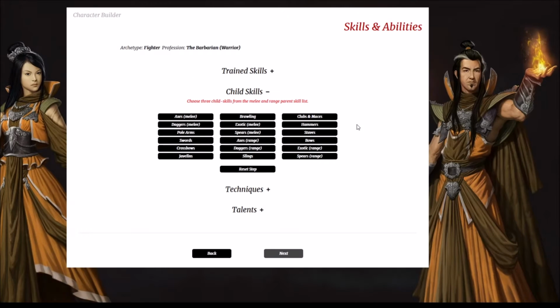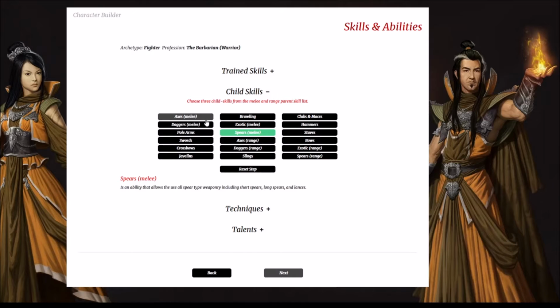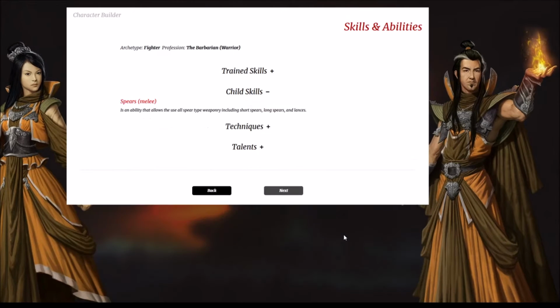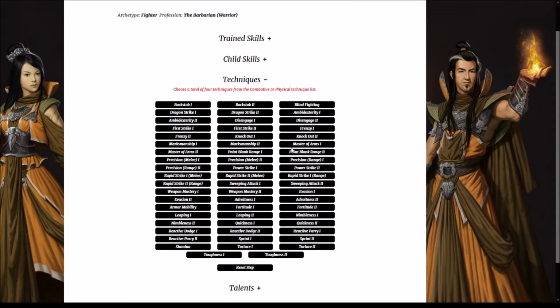All right. So next, now we've got our child skills. We get to choose three child skills. So we're going to take spear, axe, and javelin. All right. Now we get to choose our techniques, and techniques enhance other abilities and attributes. So in this case, we're going to take weapons master. Now we can choose four. Okay, we can choose four from this list.